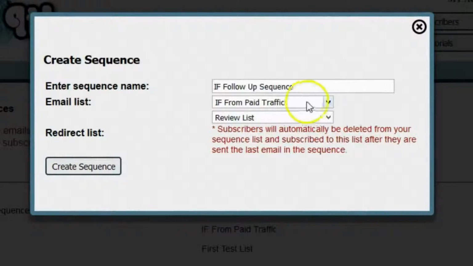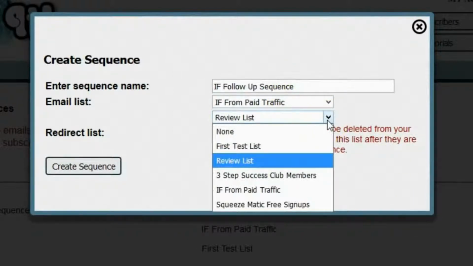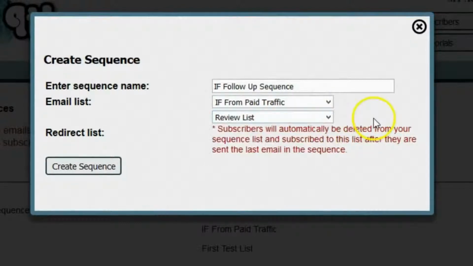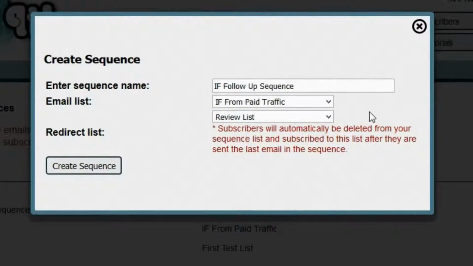So when people finish going through this sequence, they will automatically be changed from this list to any other list that I want inside of my system. This way, I don't have to worry about who went through the sequence, who didn't go through the sequence. I can just let people sign up, let people go through the complete sequence, and then automatically redirect to any other list on my system that I want them to be on.